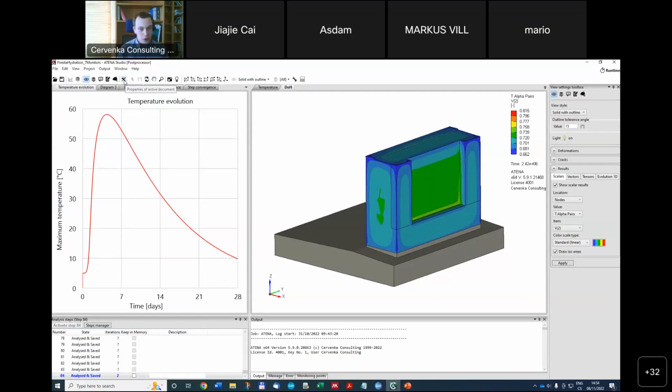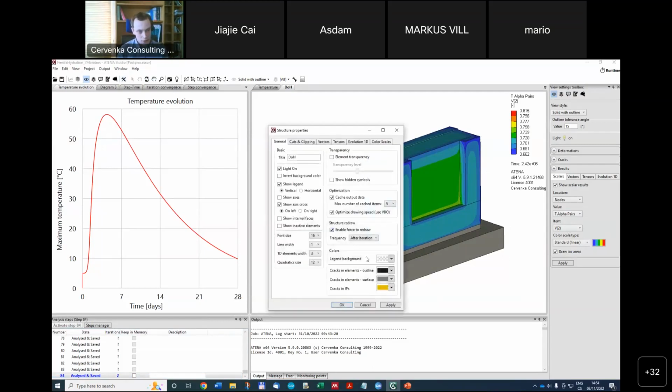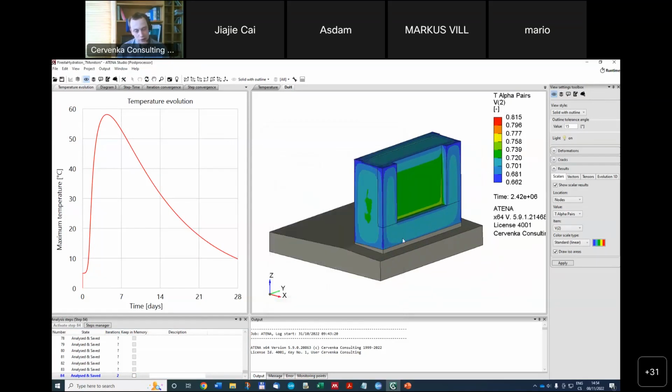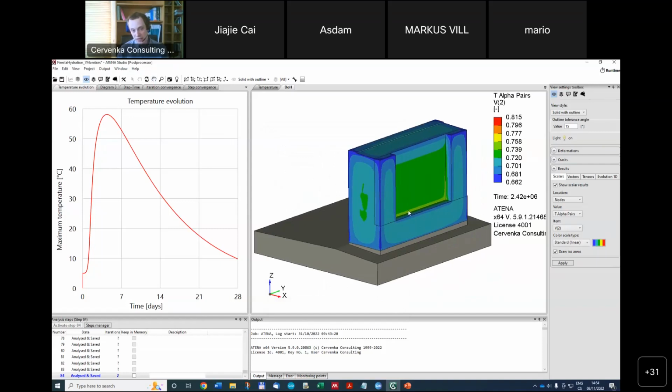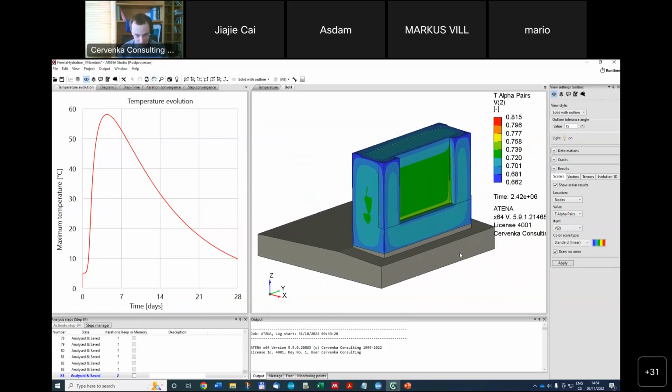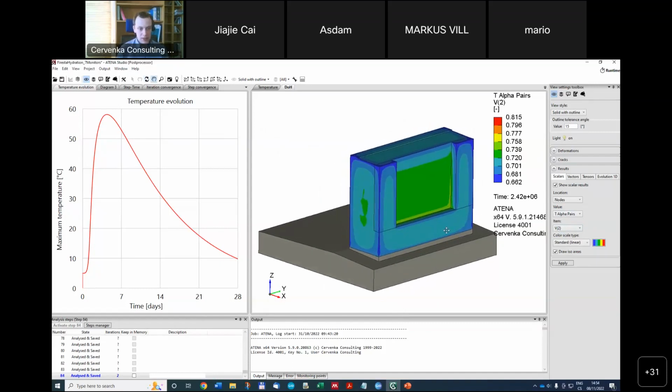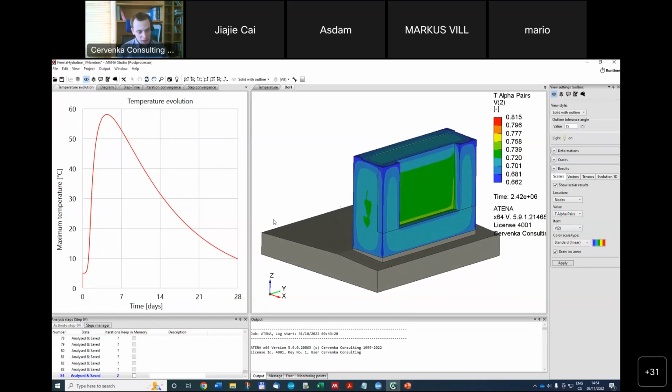It shows the development of the degree of hydration over the structure, and actually it's not very clear where to find this parameter in the results. So it's actually hidden here. If you select the output value T alpha pairs and the item V2, it corresponds to the degree of hydration in the element. Now we can see the whole view.